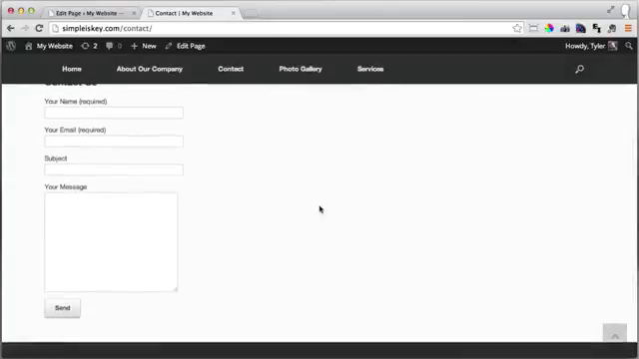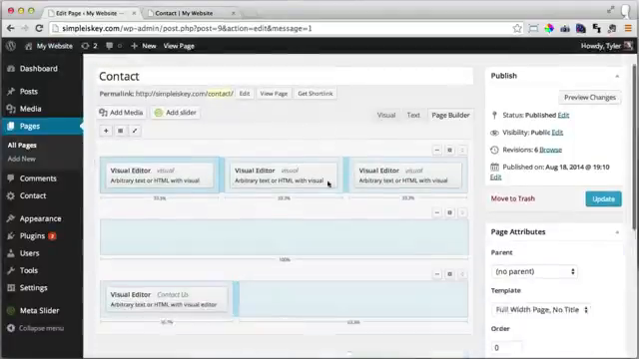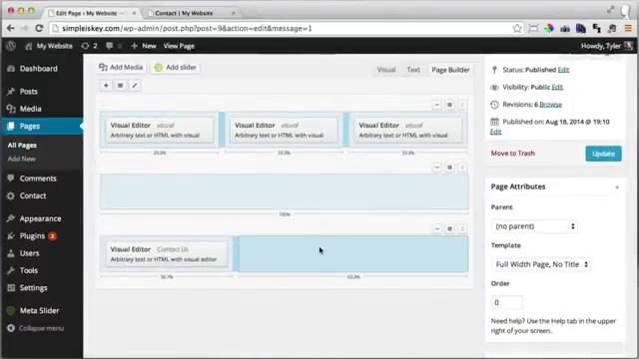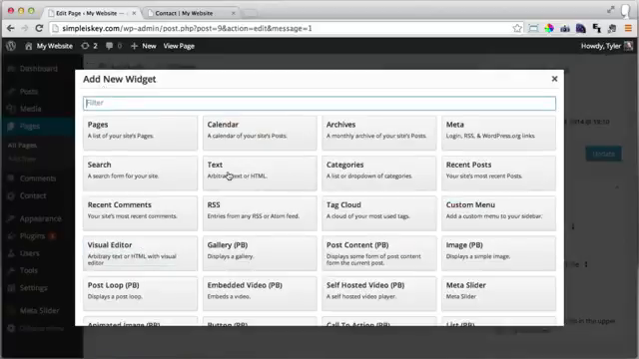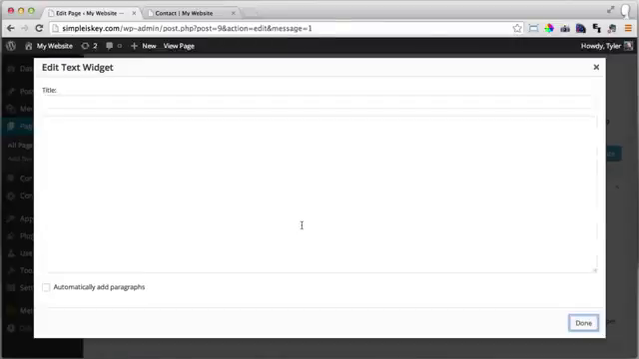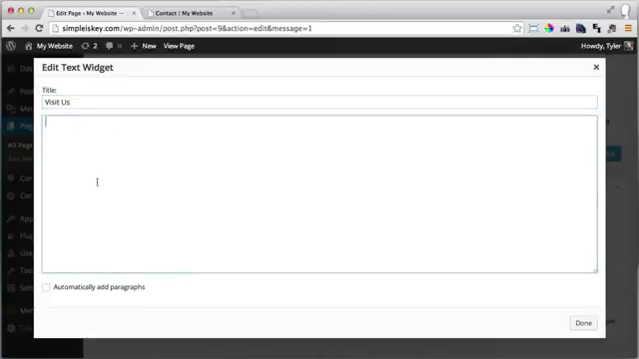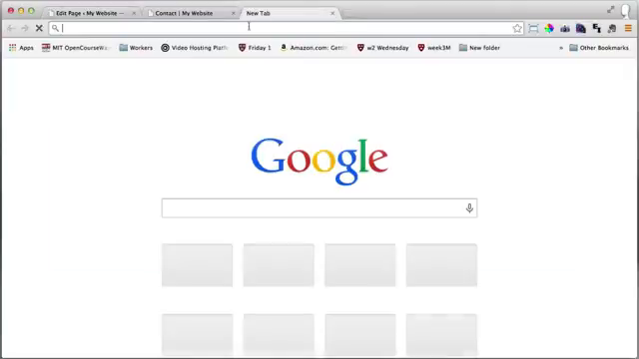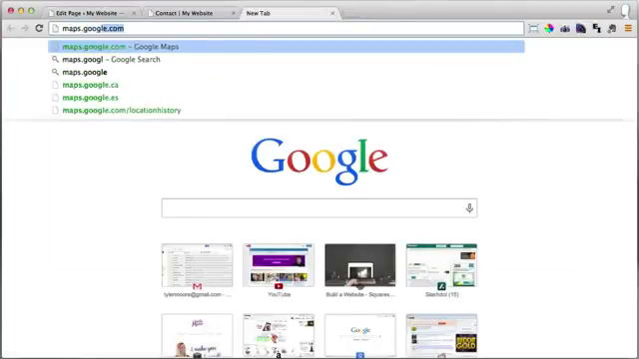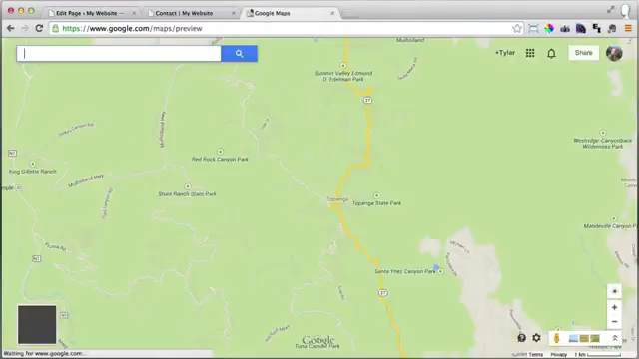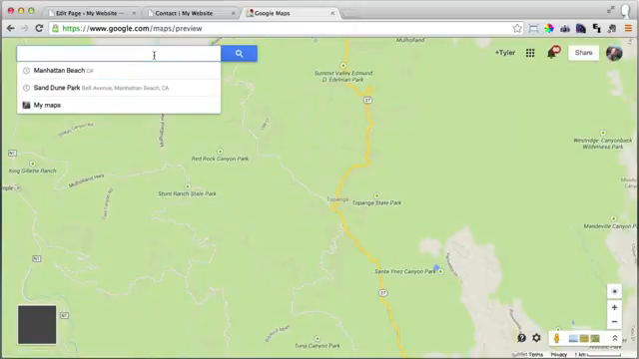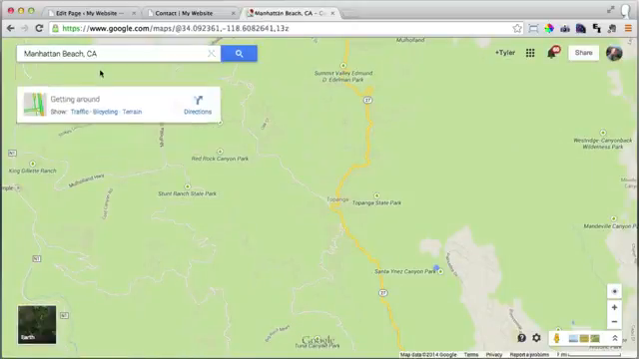So let's go ahead and add in a map. We can click on this area right here and click on add widget. And this is just going to be text or HTML. So click on that. And this is going to say visit us. But now we need to add in a map right here. To do that, we just go to maps.google.com and type in our location. I'm just going to type in Manhattan Beach.